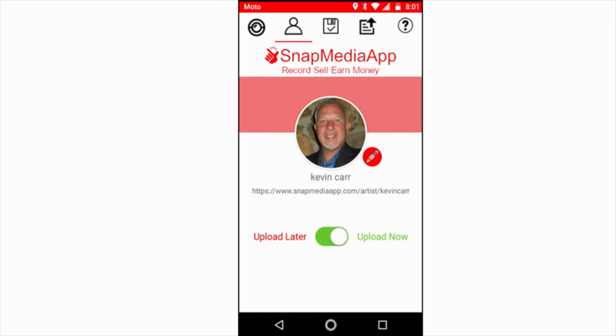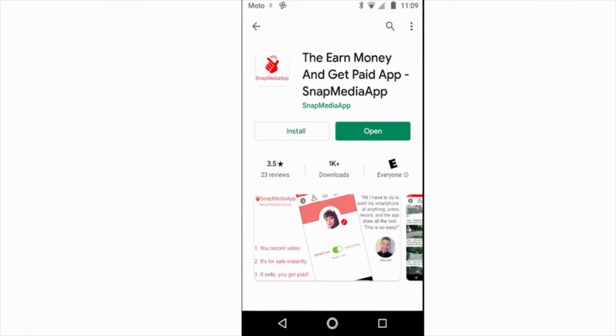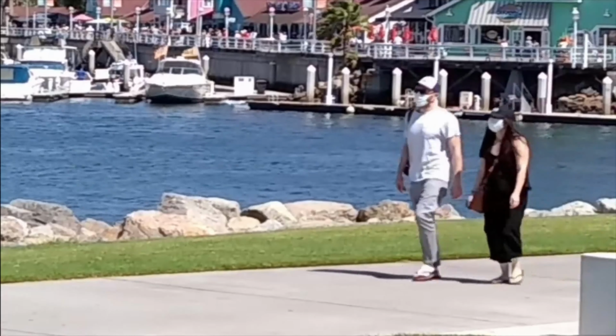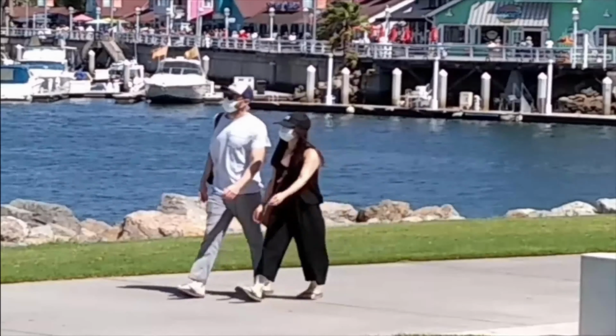How to use the SnapMedia app so you can earn money. This has got to be the easiest way to earn money online with your smartphone. If you have not yet installed the SnapMedia app, then take a moment to download the SnapMedia app from Google Play or the Apple App Store.